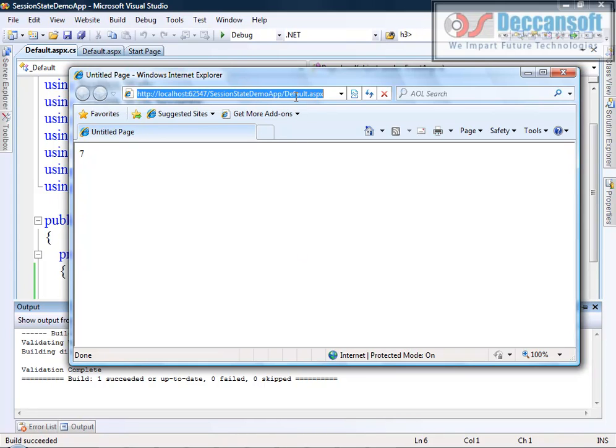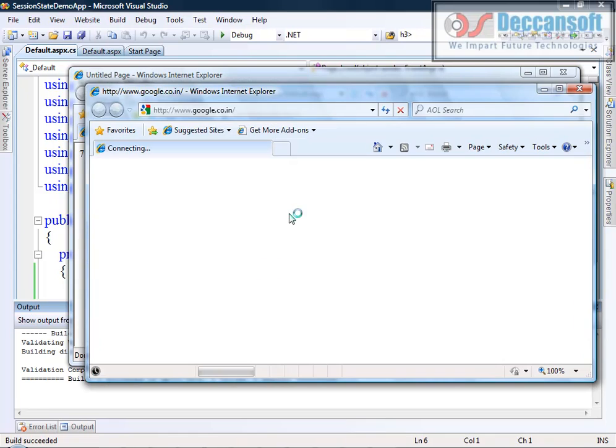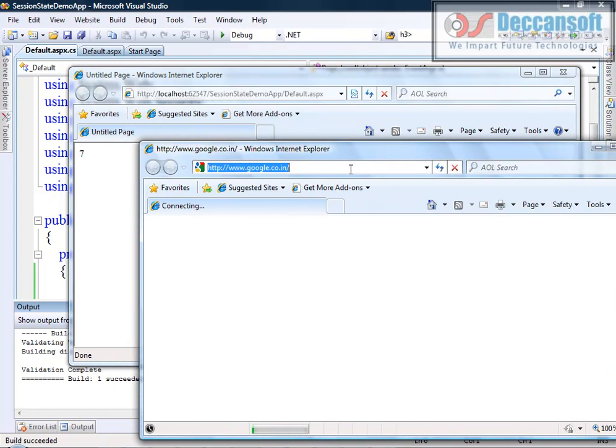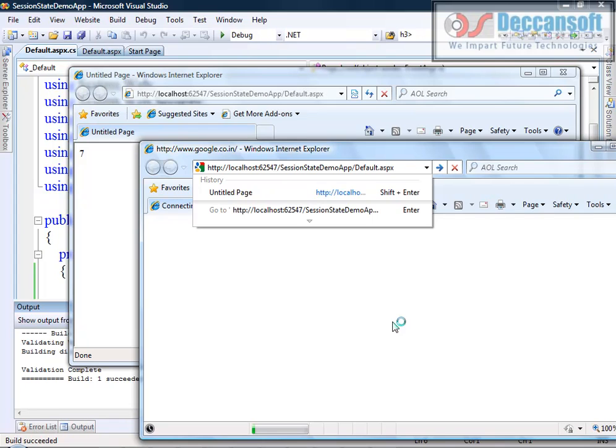Now I copy the same URL into another browser instance. I've started a new browser instance here.